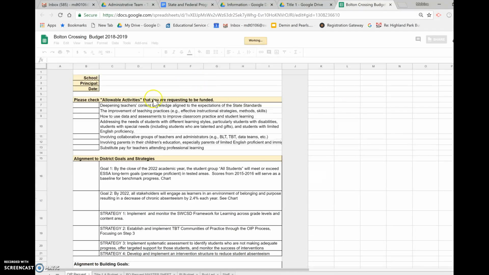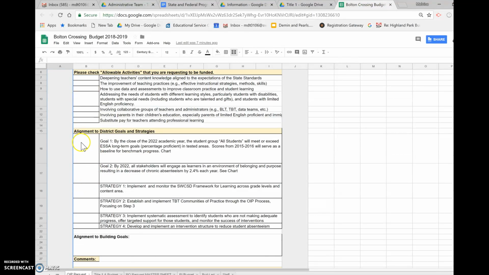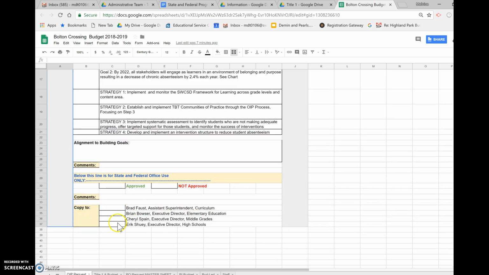The budget first tab is the OIP request. Please remember that this is only to be completed one time for the school year. Please make sure that you first of all aligned all of these activities and goals with your building improvement plan. Select the allowable activities that are aligned with your school improvement plan. Select how it aligns to our goals and strategies. It will then be approved by your executive directors and myself.